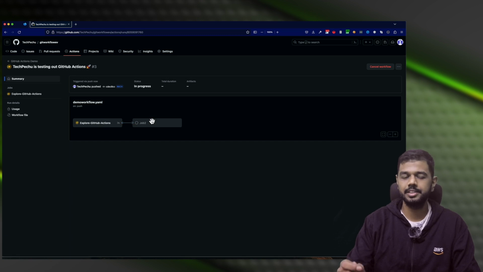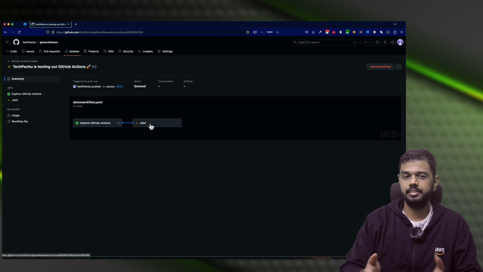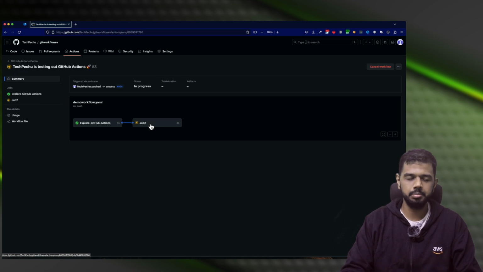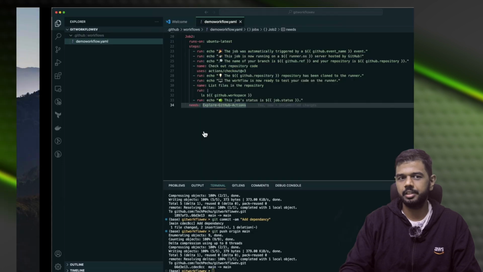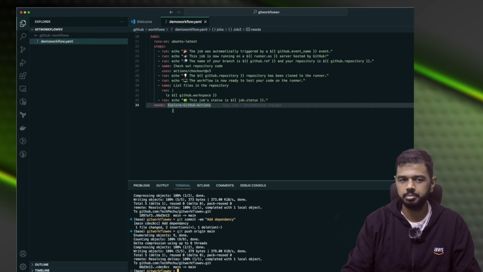So in case you want to run sequentially, not parallelly, then you have this option of adding the needs block. In our case we just added needs of job 1. In case your job has a dependency on multiple jobs, you can convert it into an array and add the job names separated by a comma. Okay, but in this case we'll just leave it as it is.